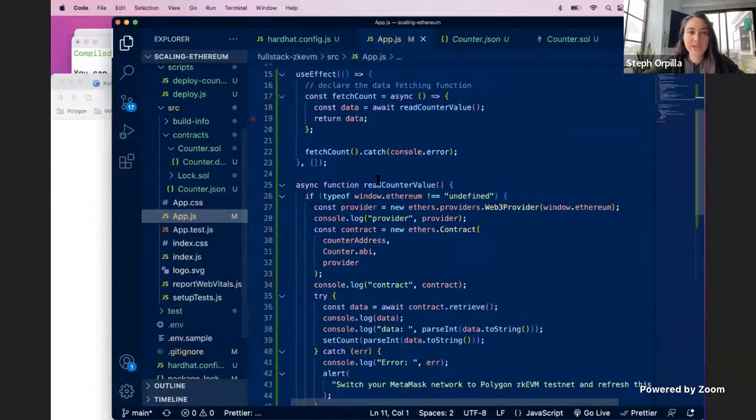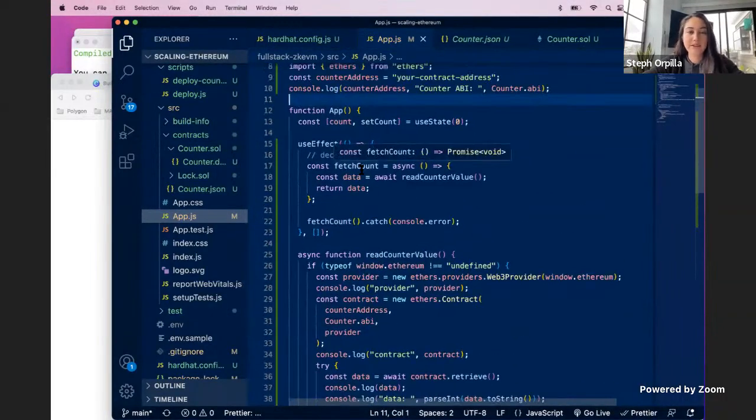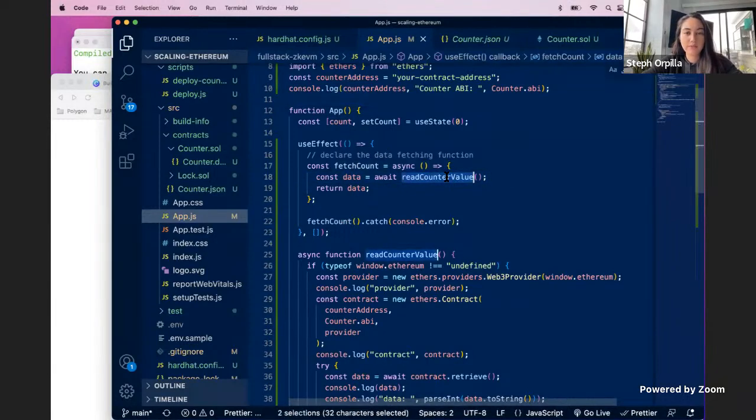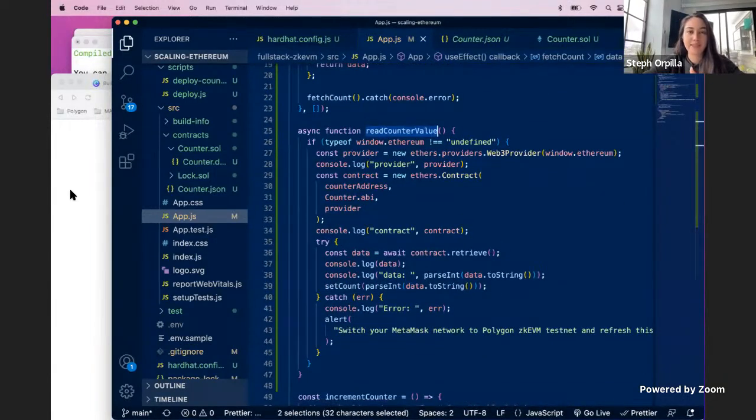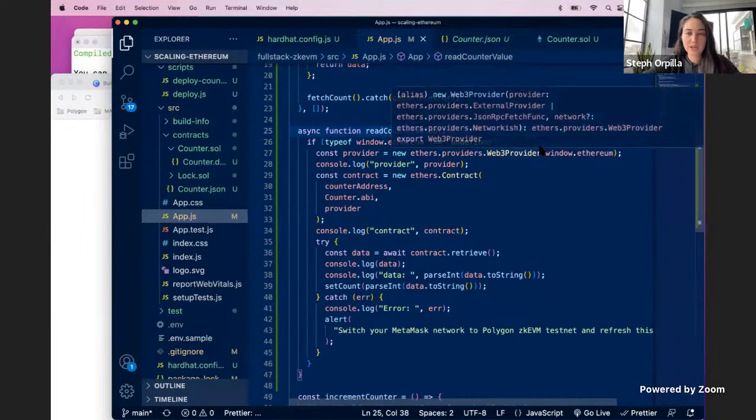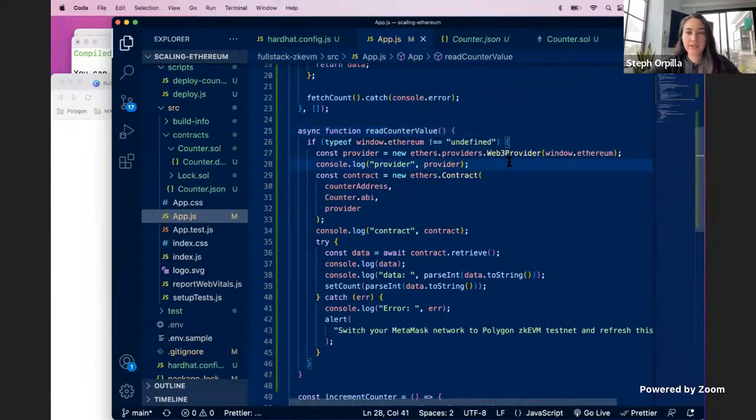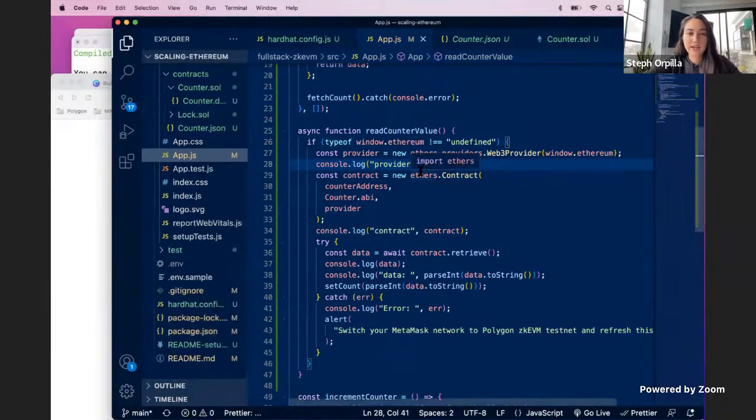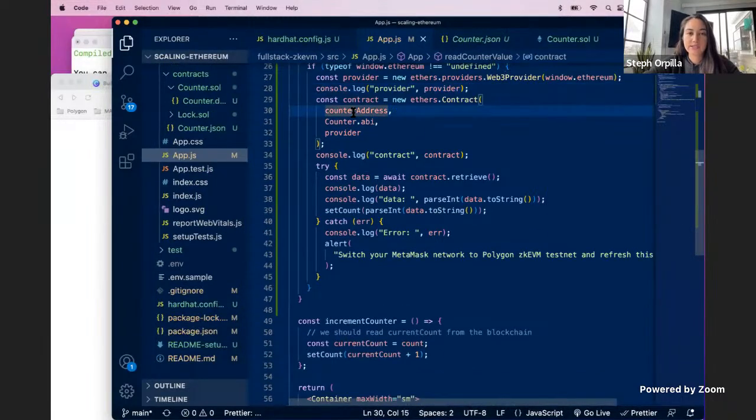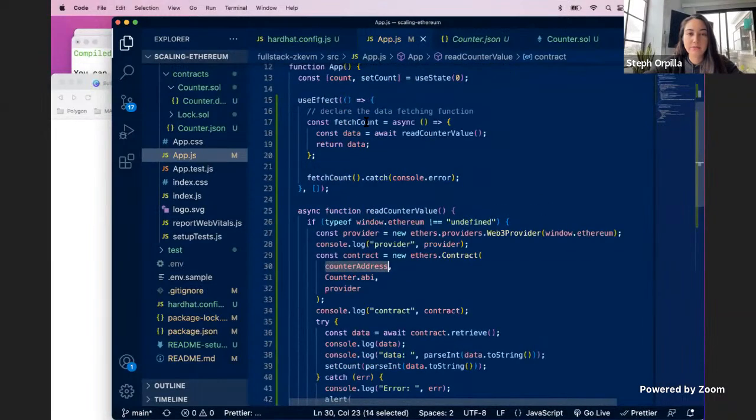Basically what I'm doing here is, in the useEffect, instead of fetching the count from just a state variable, I'm updating it so that it fetches count from readCounterValue. You saw it for a second, it was grabbing the 11 value. It checks if typeof window.ethereum is not undefined, so if MetaMask is enabled, it looks through the providers and grabs ZK-EVM, the provider we added in the Hardhat config. And it's getting the contract address, so the counter address, the counter ABI, and the provider.